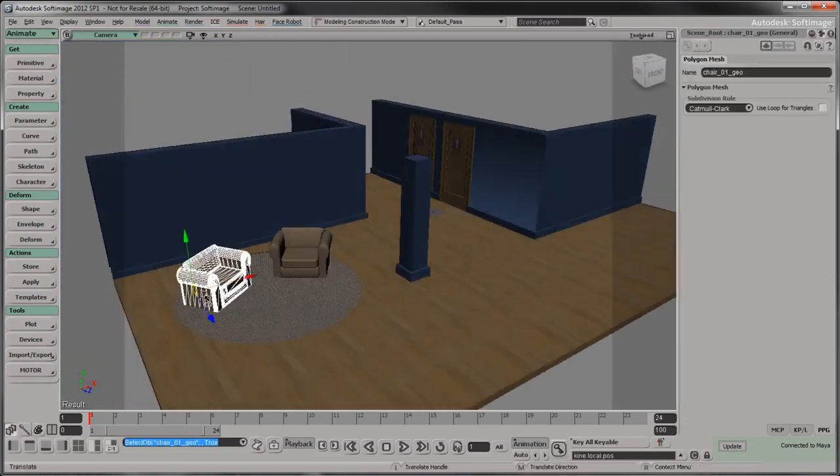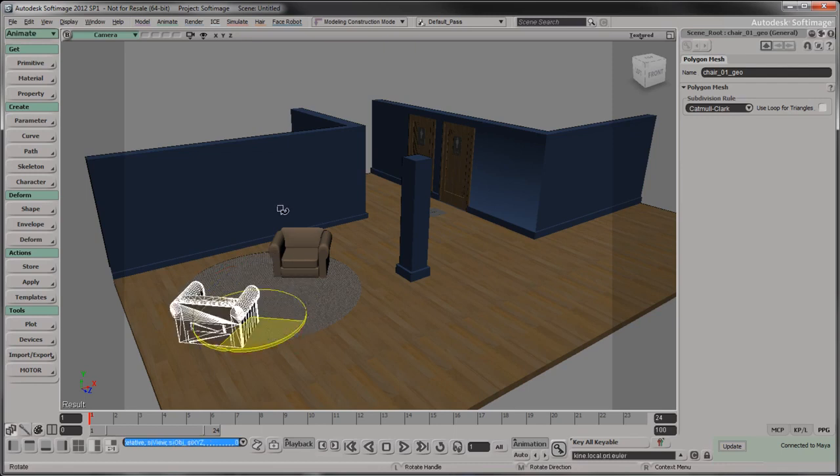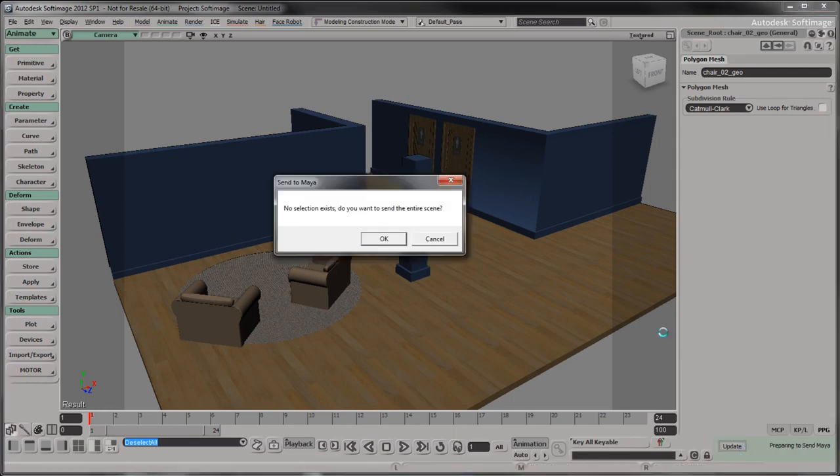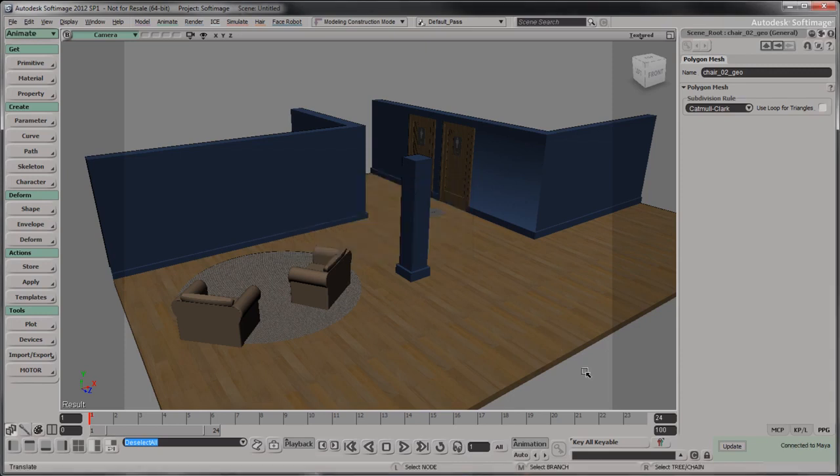Move the chairs around, then deselect them and update the scene back to Maya. Since this is the first time that Softimage sends data over, it will ask you the same question. Click Cancel. Note that in 2011 SAP, Softimage only sent specific things to Maya, namely objects driven by an ICE tree. Now it can send anything, so we need to select them first.